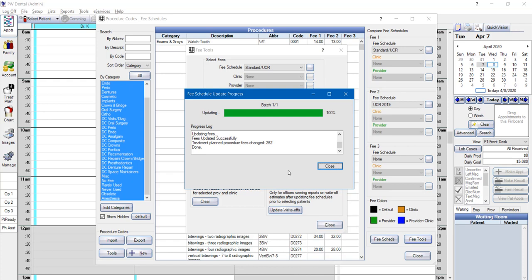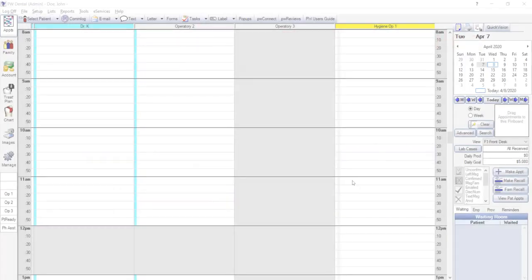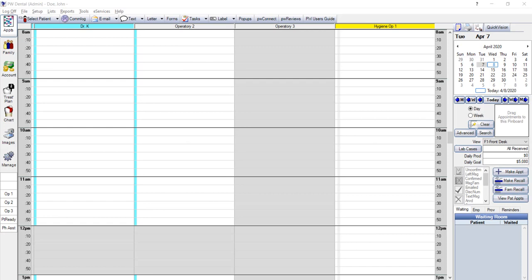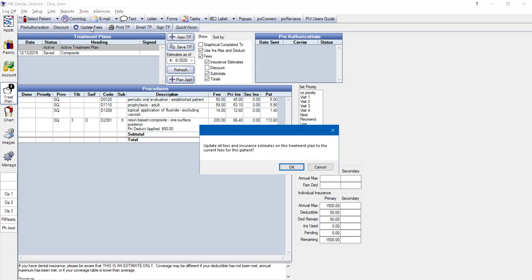If you were choosing to not do the global update and you just wanted to update one fee schedule at a time, we could do this directly from the treatment plan module. If you plan on updating treatment plans individually, you will do this from the treatment plan module here. So we're going to go to the treatment plan module for John Doe. And here you can see that I have an existing treatment plan with a few procedures. You can see the update fees button to make sure that this has updated to the latest fees. So when you click on this button on a per patient basis, you'll see that you can update your fees individually.